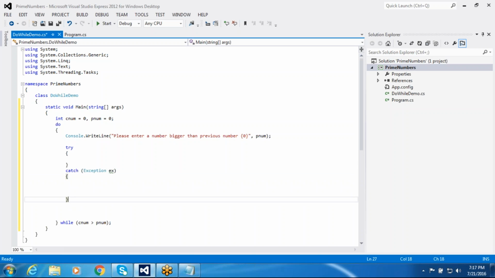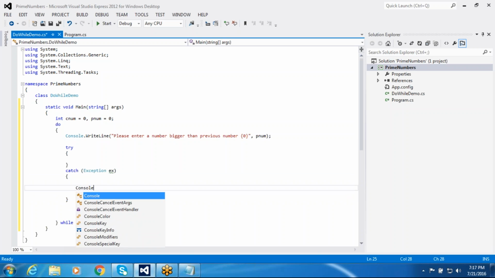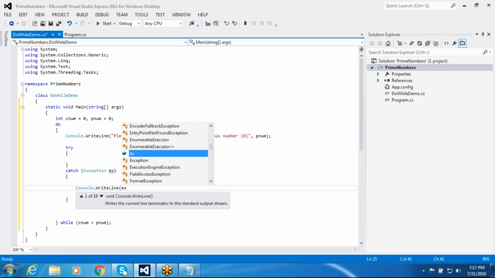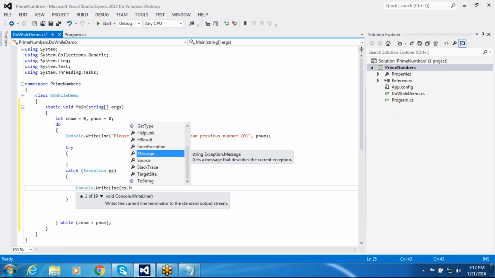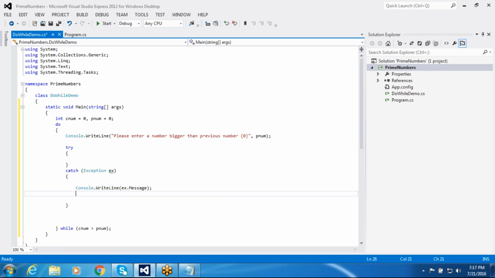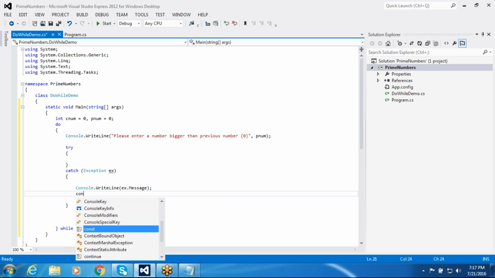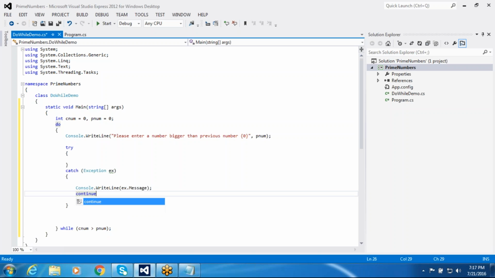Then here write Console.WriteLine, it is ex.Message. Followed by, here I use now continue. Continue, we put like this. So continue, I am going to write here.